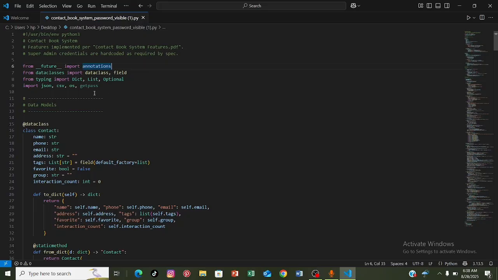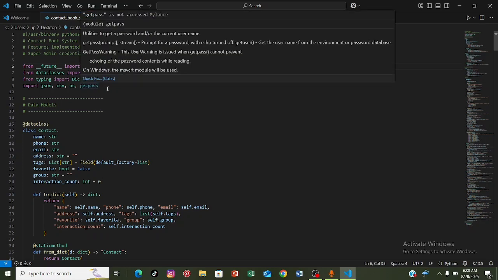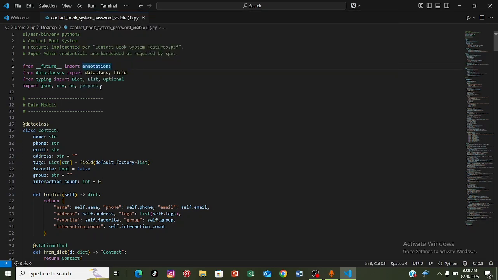And we also import json for saving and loading data, csv for spreadsheets, os for file handling, and getpass for hiding the password. This is not necessary in my code, I just added it.